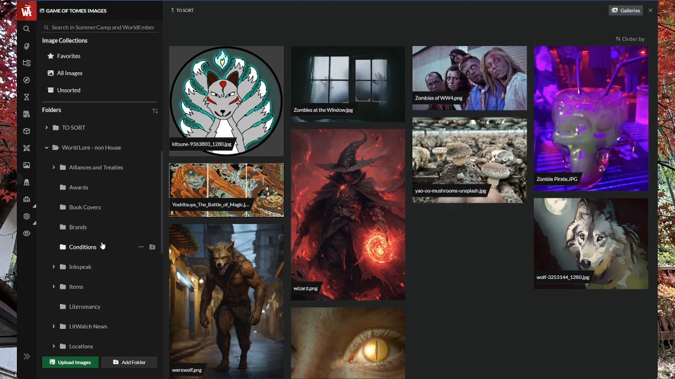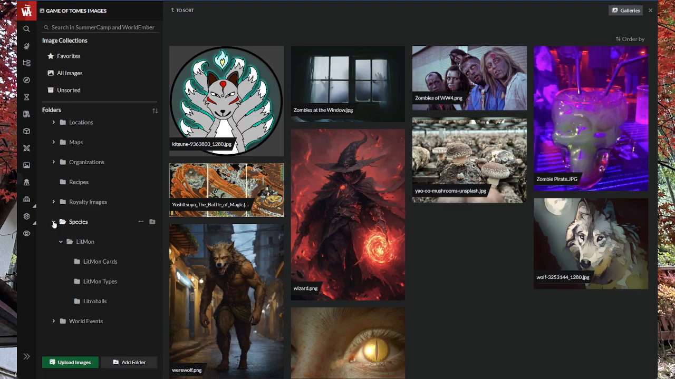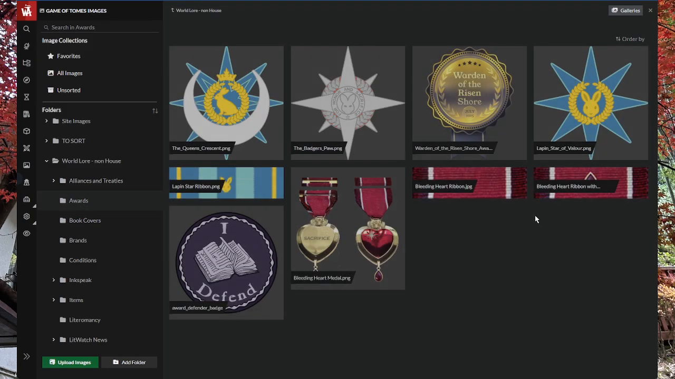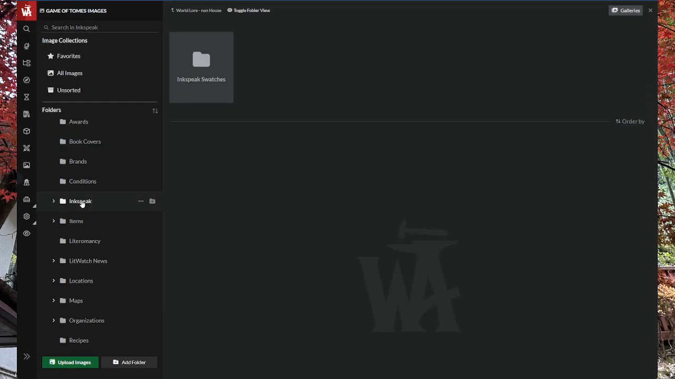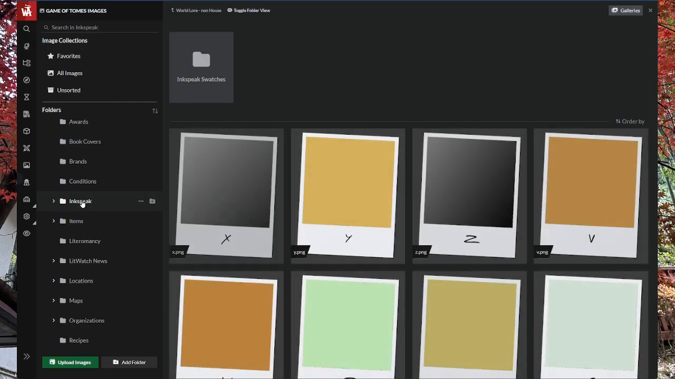Well, world lore, I did my best to follow what was in the menu. But there's alliances and treaties, awards. Now, awards are general awards. If there's a house-specific award, I may ask that it gets put under your house stuff. But right now, I think we have some of the Lapin stuff in there. Book covers, branding, Ink Speak, which I think goes in Chiroptera.